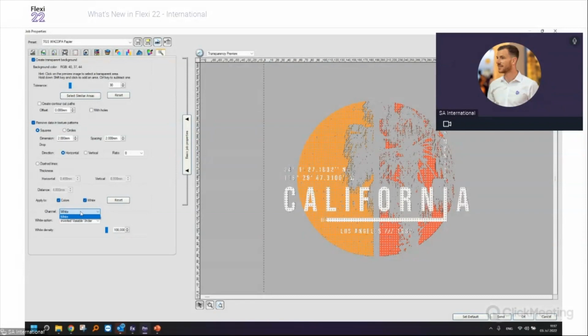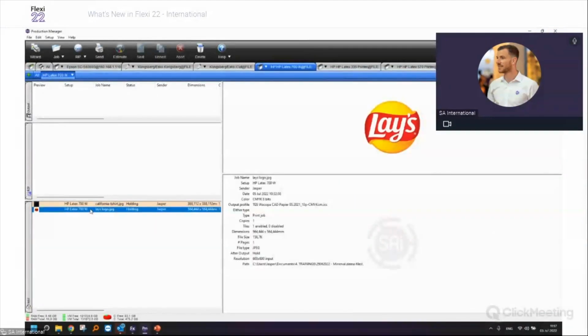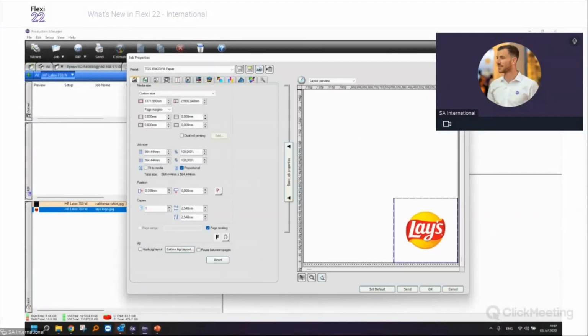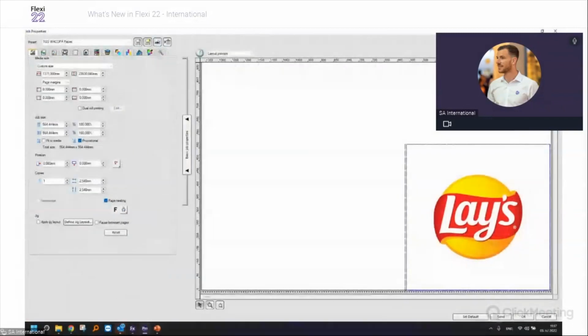Contour cut, yes, we also have our contour cut path here, that I will show now in our new extra key feature. It's called contour cut paths in Production Manager. So I will show it with our lace logo. It's just a JPEG file.